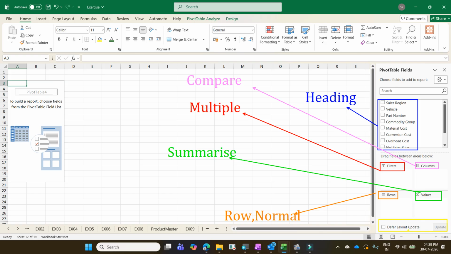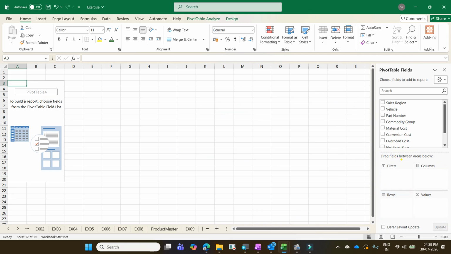Whichever wise, I want region wise, vehicle wise, company wise, employee wise, product wise, supplier wise, year wise, month wise, whatever I'm saying, that should be at row. Whichever you want to summarize, summarize means summing, counting, averaging, that should be at the sigma value.